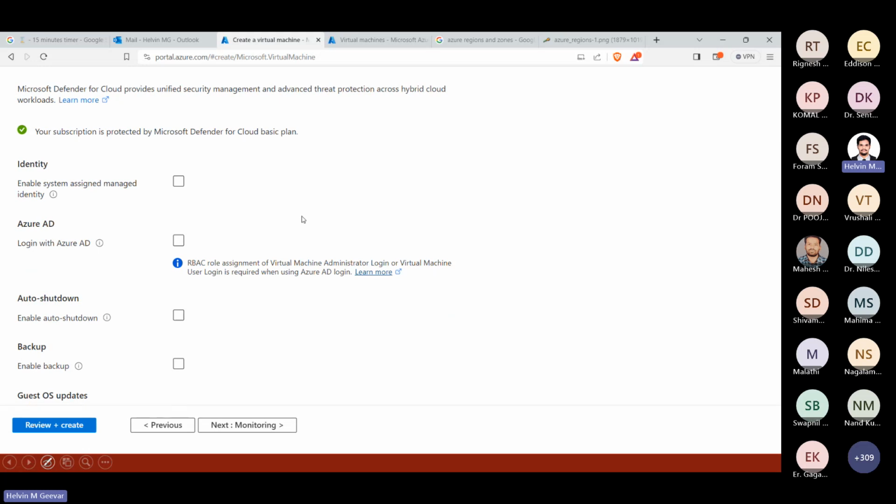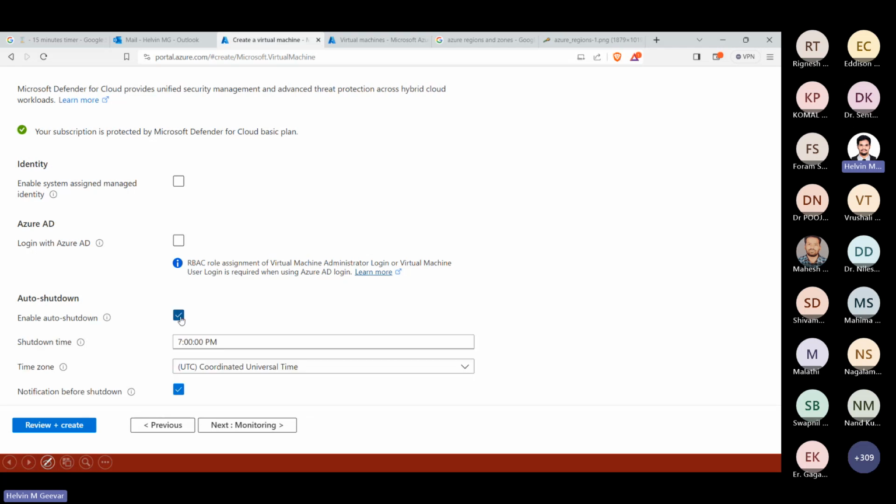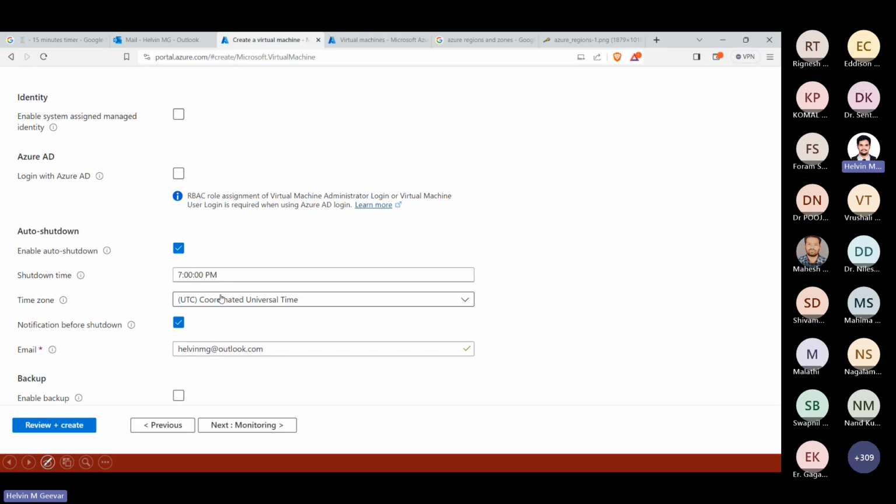Auto shutdown is like, if the machine is idle for some period, or if you want to shut down at a particular time, you can set it. We will get a notification also that your machine is going to shut down. So we are not going to do any of these things now. I can set it like this: every day at 7 p.m. according to universal time, it will shut down, and before shutting down, it will send a notification to my Outlook.